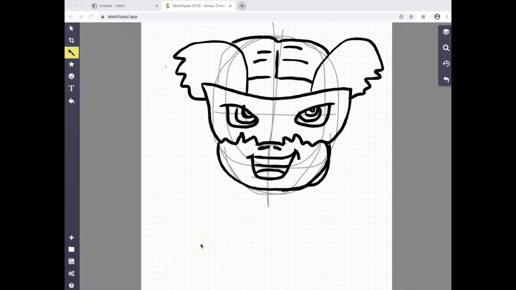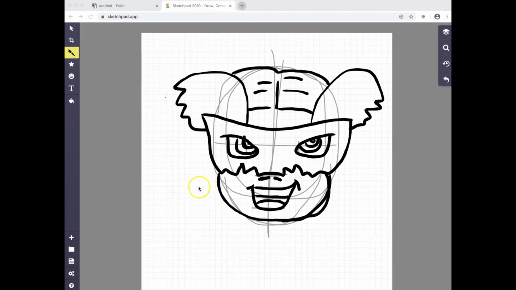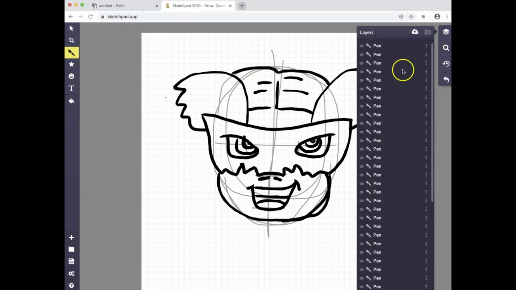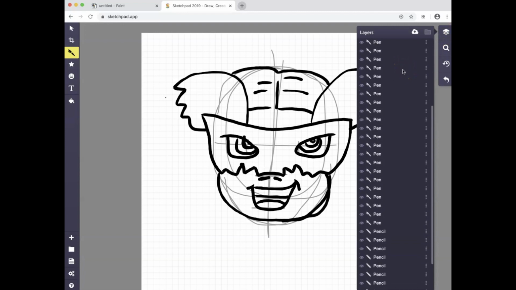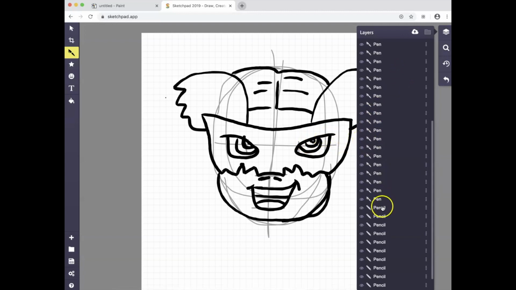If you make a mistake, it is no big deal. Now that I have my general pen outline, I'm going to go ahead and start touching up and erasing the pencil. To do this, I'm going to go over to the layers, and if you notice, I have a lot of pen marks. Every time you pick your mouse up and let go, it makes a pen stroke or a pencil stroke, and I want to go ahead and erase all the pencil areas.